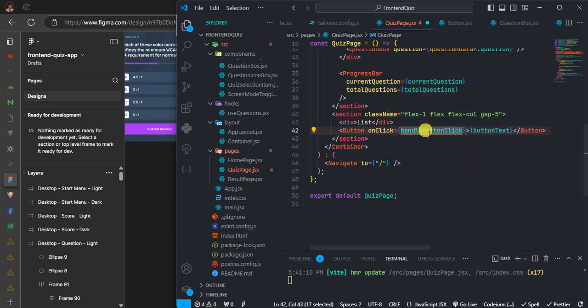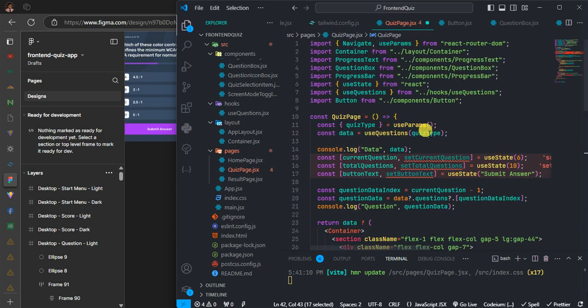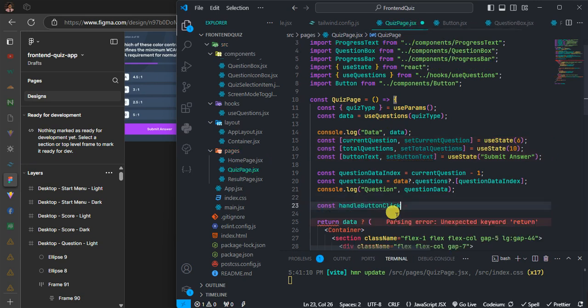So this button click depends on the text that is here. If the text is submit answer, we know that we want to check the answer that is submitted. But if the button that is here is next question, you know that we want to increase this value here. So I think I will even change it to next question so that you can see it.